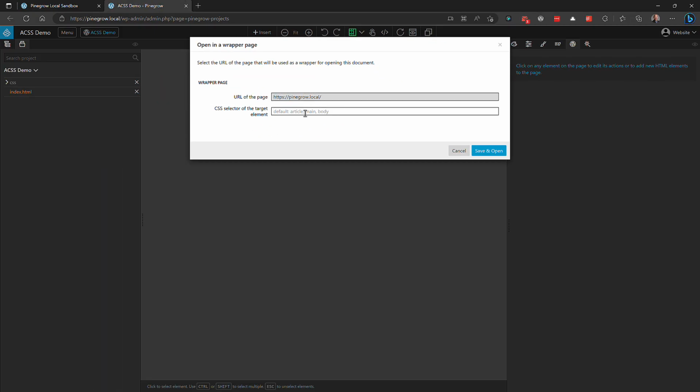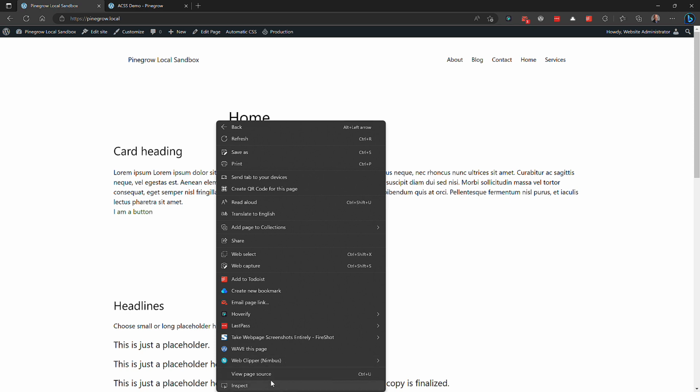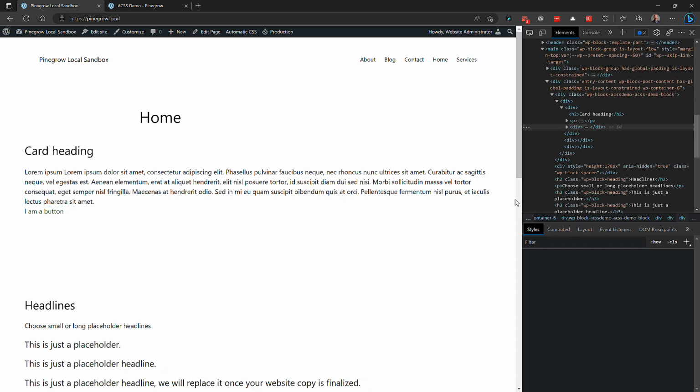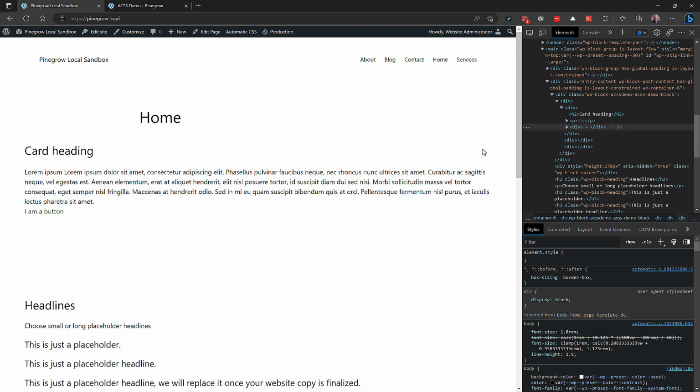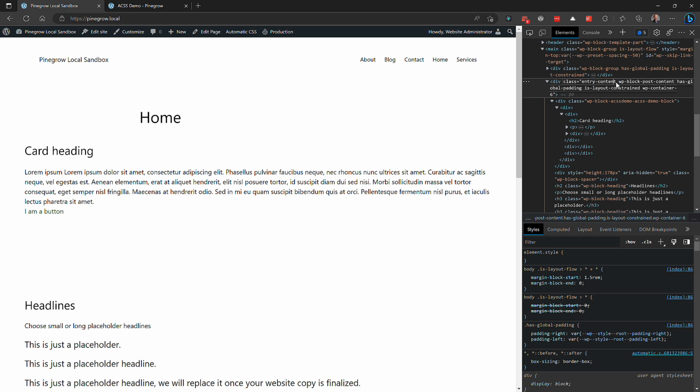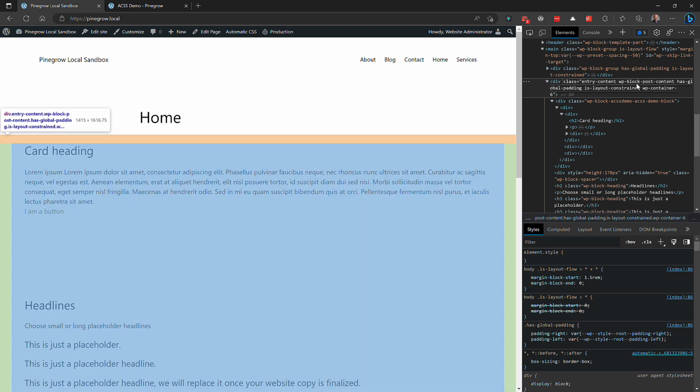So you could use main or you could use body, but what I actually like to do is come back in here and open up the inspector. And I really want to insert this right around the same place as where our block content is going to start. So I just look here in the inspector and I can see that the class is going to be this entry content. This might be different depending on the theme that you're running. For the 2023 theme, it's the entry content class.